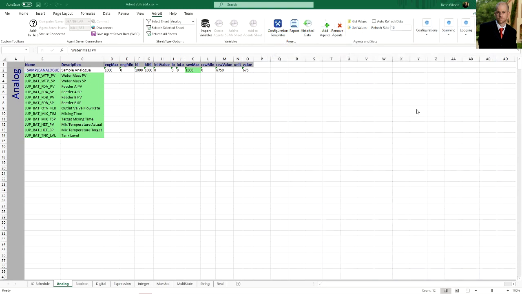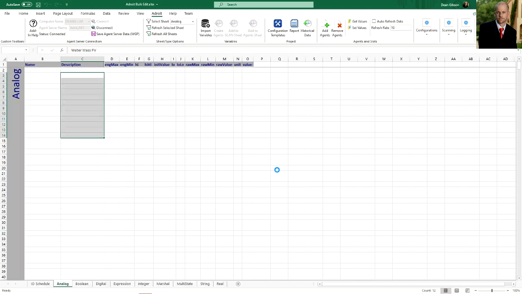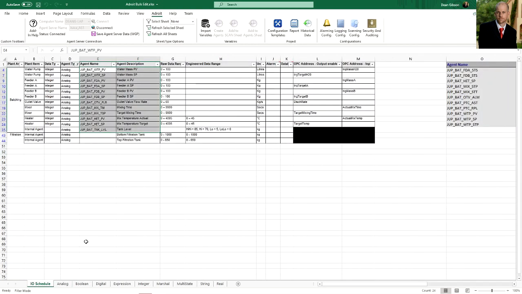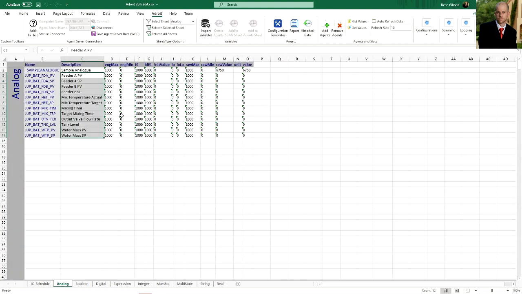So what I'm going to do here is refresh this particular sheet, say yes to the little dialog that's popped up, and it's set its values to default, so we know that. If I go back to my IO schedule, I can look at my raw values, and these are all set to 0 to 100. So we're going to make those changes the same, 0 to 100.